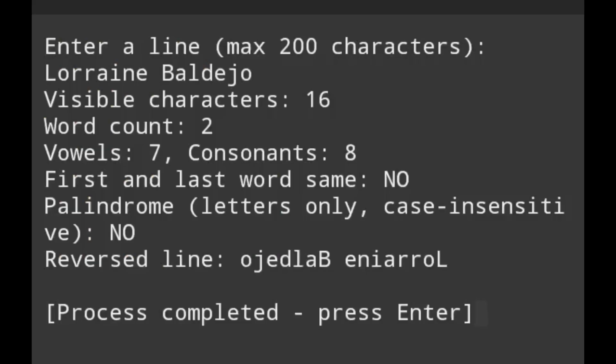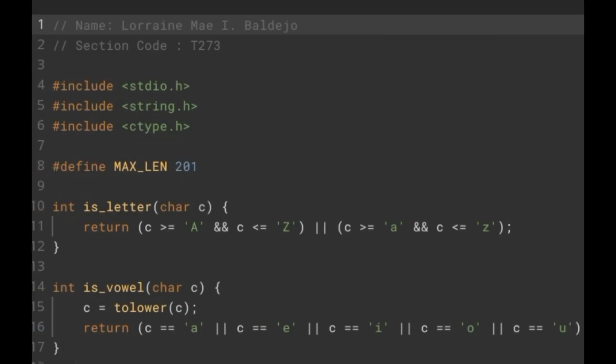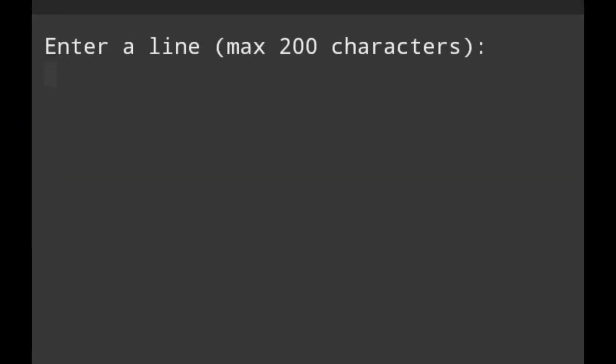So that's all my code. I'm going to show you the output of the program I made. It's actually two examples. As you can see, I tried my name the first time and repeated my first name on the second try.